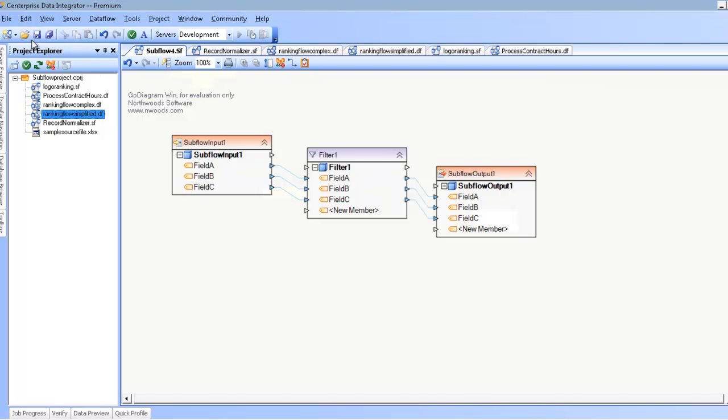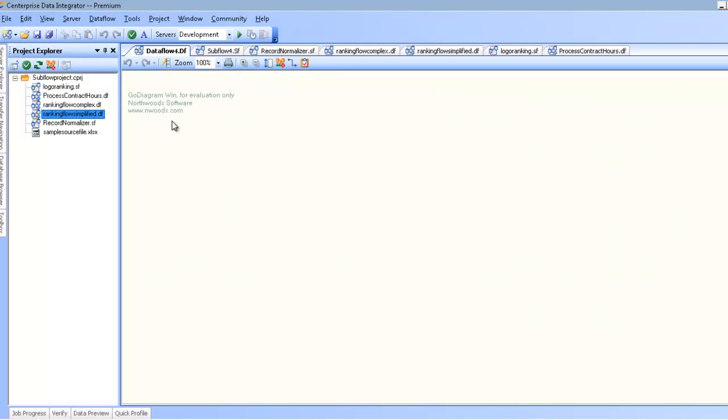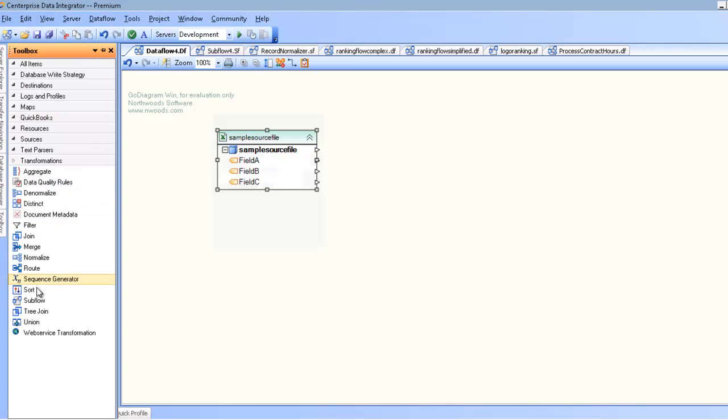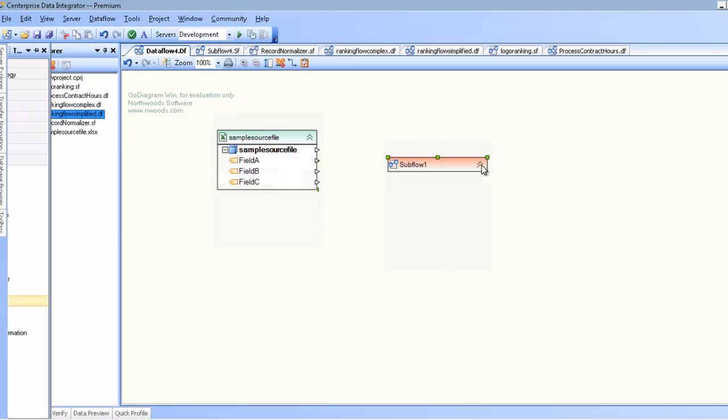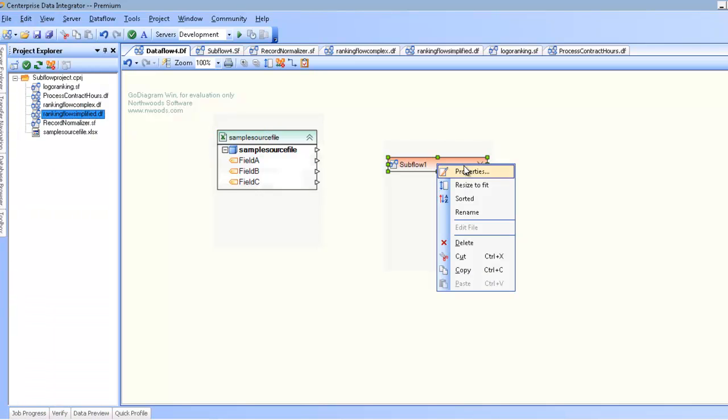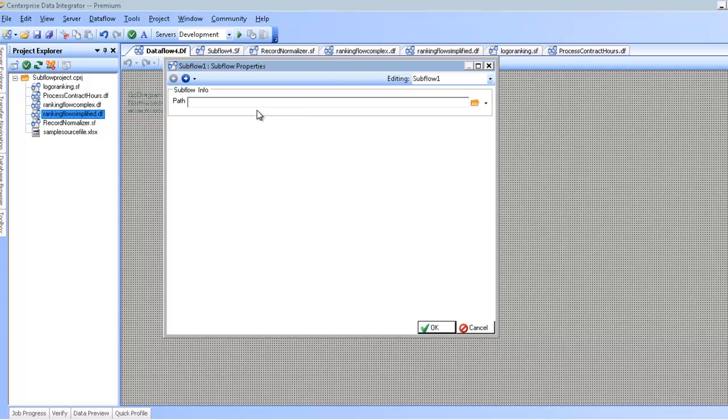So to illustrate that, I'm going to create a new data flow and start with my source file from the project. And here's my Excel file with a very similar layout. Go to the toolbox and navigate to the Subflow component, in this case, and drag and drop it onto the designer. Now, at this point, I don't have any kind of tree or layout available to me until I right-click and select Properties. The first thing it prompts me for is the path for the Subflow file, in which case I will navigate to the location of that file.